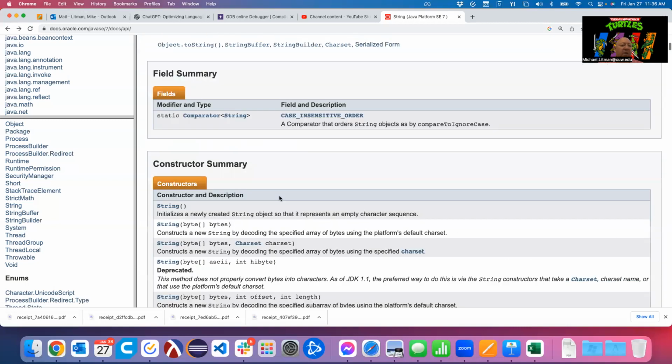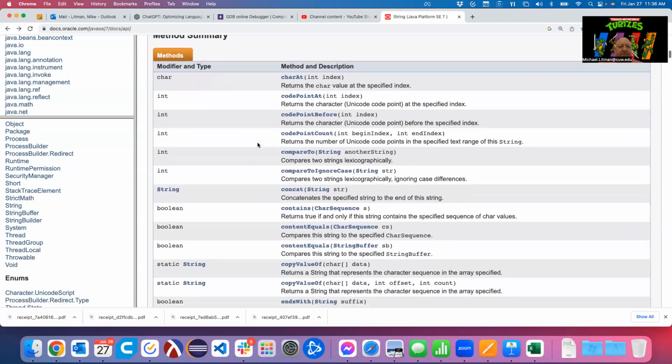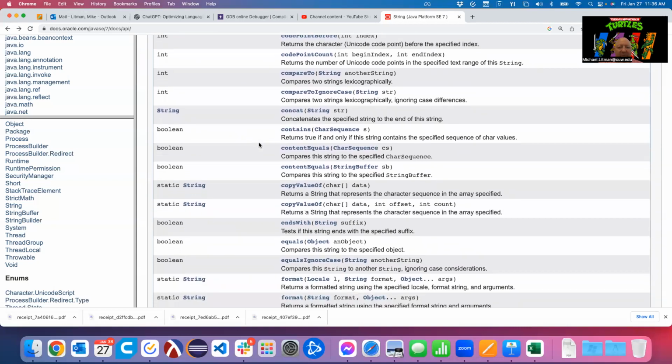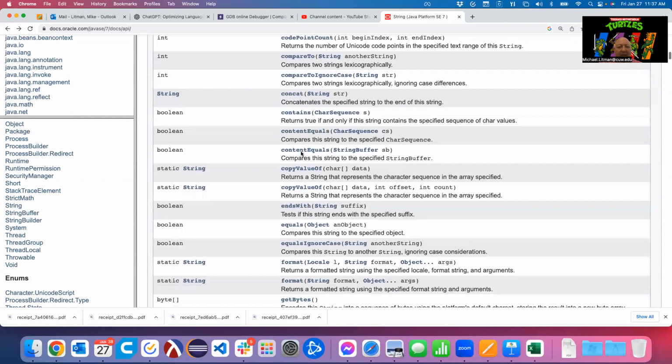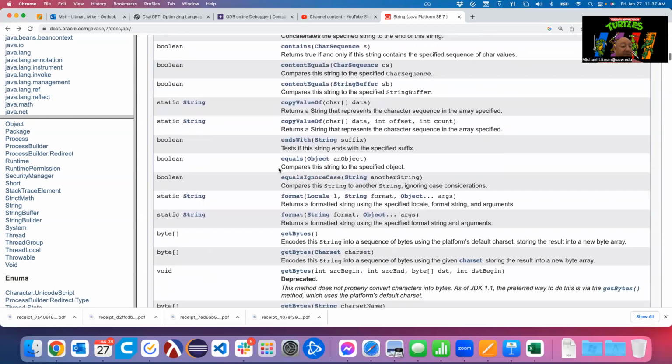All right, so we scroll down here and look at our method summary, and here's a bunch of stuff that strings can do, and we're going to look at several of these. charAt, super common one. Not really concat. We use the plus symbol for that. We have contains. We can find out, does a string contain a substring? We can ask if a string ends with a certain thing. We can ask if a string equals another string. We'll look at these things.